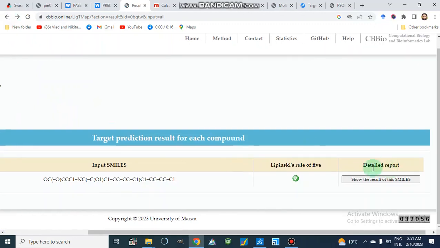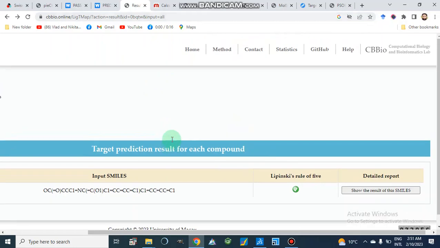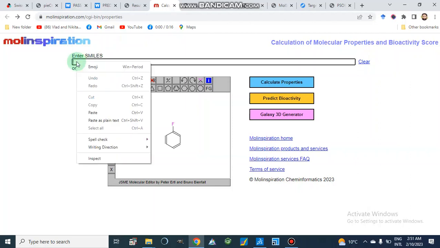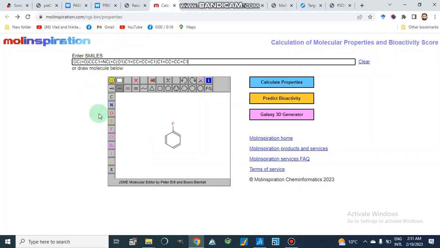So here we will get a detailed report, and then we can download it here. Before this, we will go to another tool, which is Molinspiration. It is also a tool for the prediction of targets for our compound. So I am going to paste the SMILES file here.